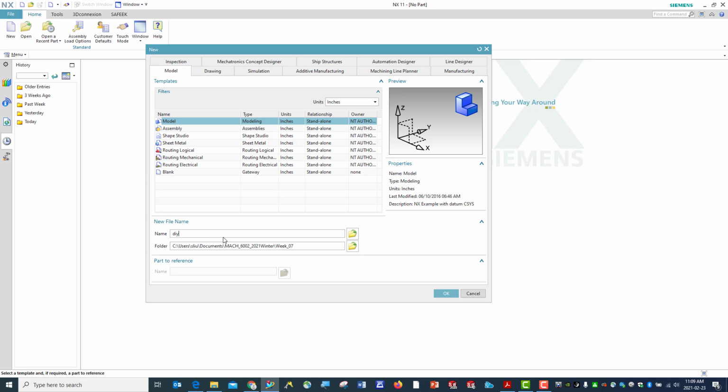file. Remember to put your initial. This is a lab 7. Make sure you put your file in the correct folder. This time we're going to use inch as the unit.